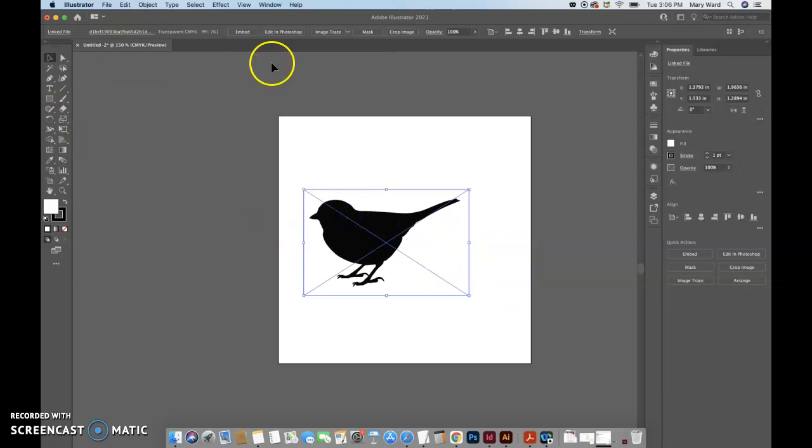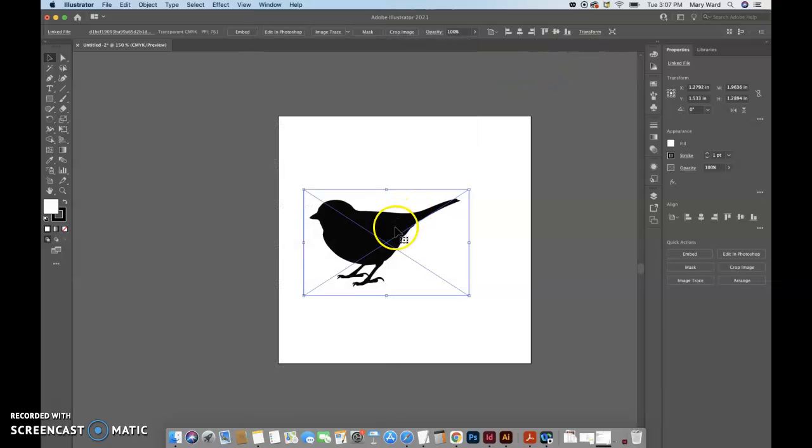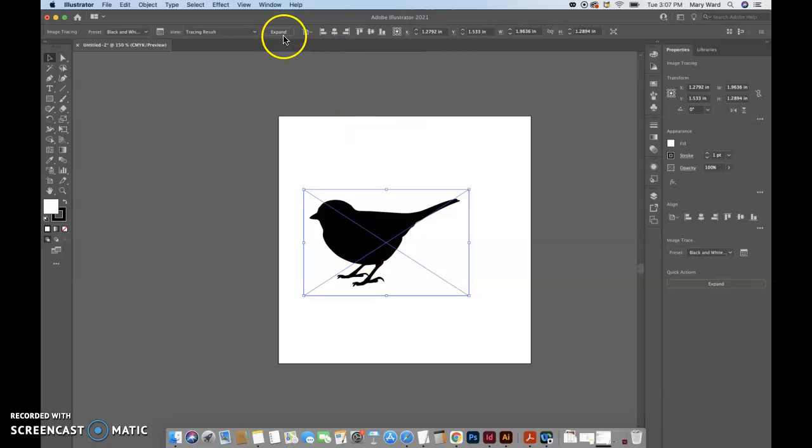So that's good. And let's do an image trace on this. So come up here and let's just make this a black and white logo. You have to be in Essentials Classic though for this to work. So you need to be in Essentials Classic. You need to have this selected with the black arrow tool and go to the image trace, go to this little arrow, and let's do black and white logo. And then this is a two-part process, so push expand.